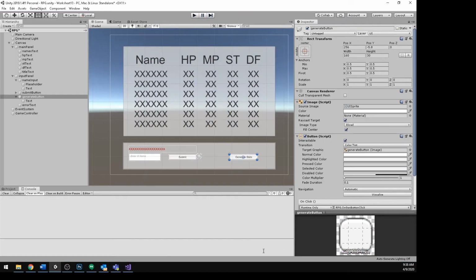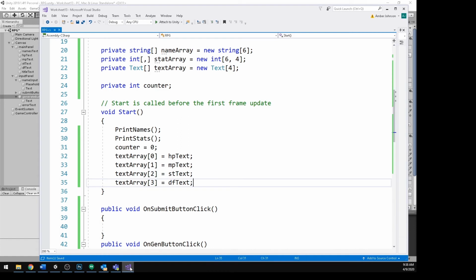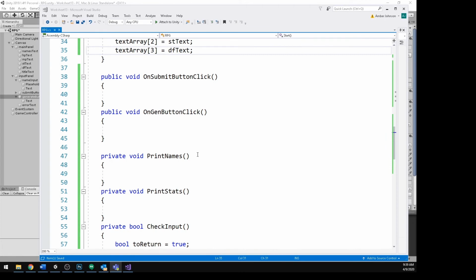So make sure that you do get caught up. If you need to pause it, obviously pause it. But the next thing we're going to do is start blocking this out so that we can finish up the script. I think the first thing we need to do is our prints. Since the first things that we run are PrintNames and PrintStats, why don't we go ahead and fill those out?